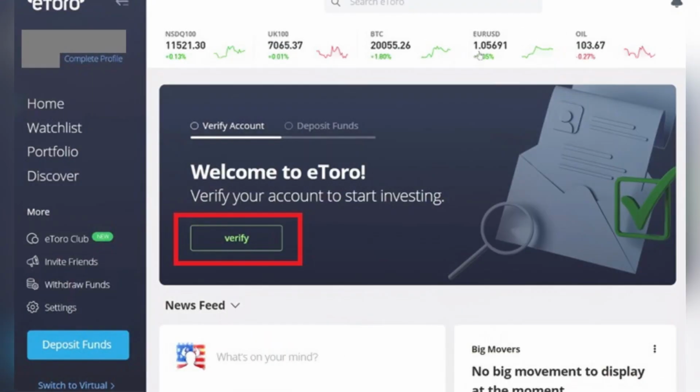After submitting your details, eToro will send a verification email to the address you provided. Go to your inbox, find the message from eToro, and click on Verify My Email. This will redirect you to your client area, where you can start setting up the rest of your profile.